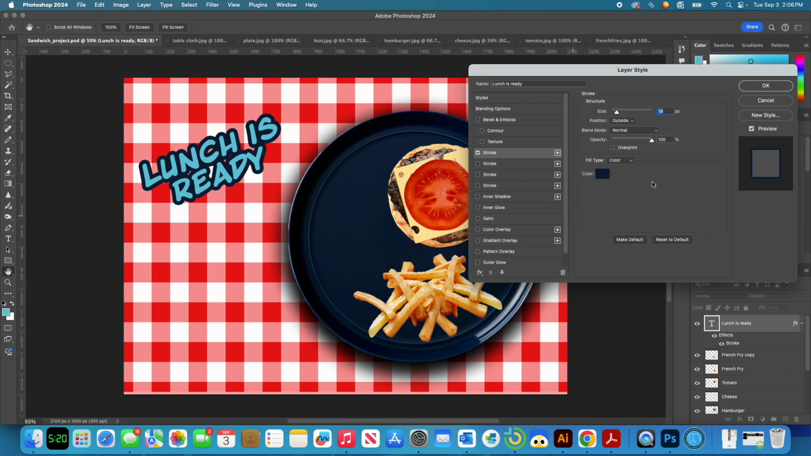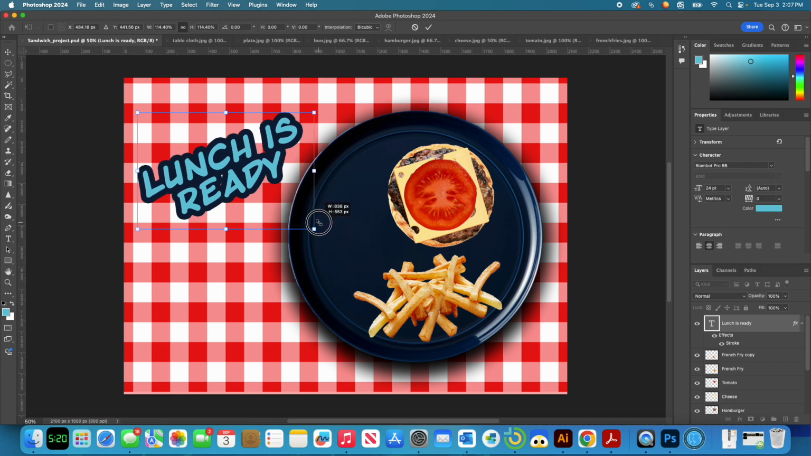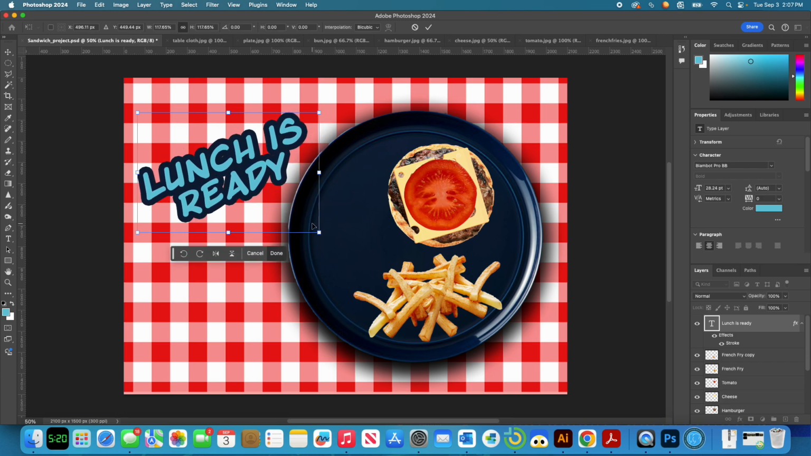And so I love this, and make sure it's outside, and then you can choose the size that you want. I recommend that you do about a size 27 outside, normal, opacity. This is what happens if you change the opacity. I want it 100%, and I want you to hit OK. And now I'm going to make it just a little bit bigger. Okay, great. Lunch is ready.